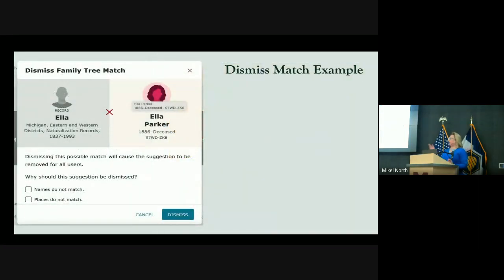Here's an example. I was working on a page where we had this dialogue, this mismatch, where you could say, oh, this is a match. And they said, this is not a match. This has nothing to do with my ancestor. They're different people. And so they could fill out this form and send it back.